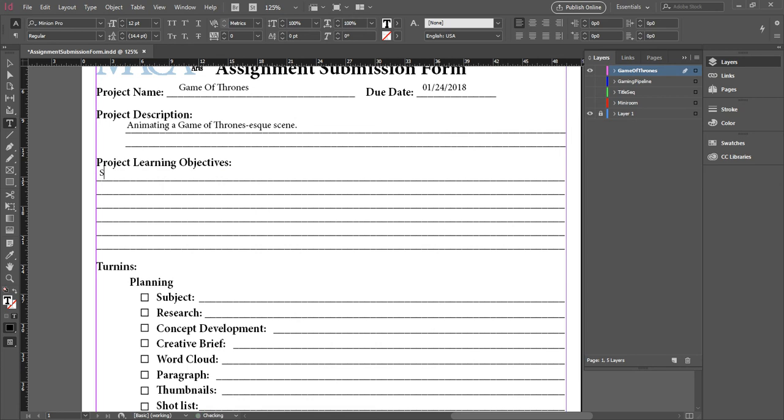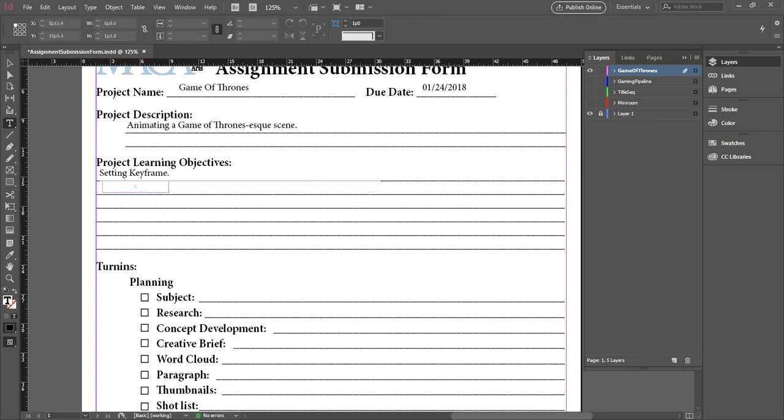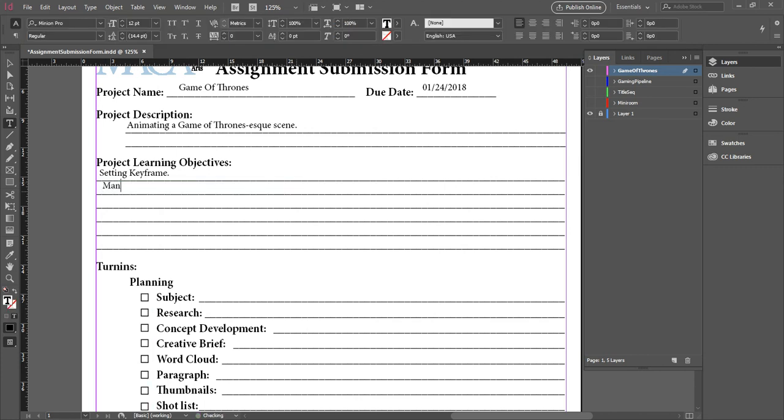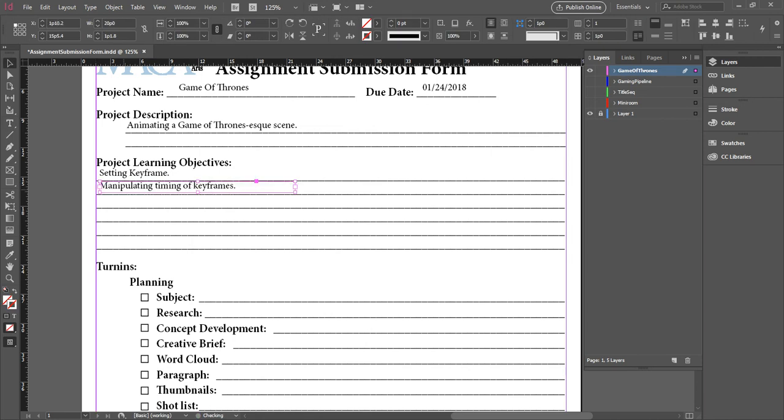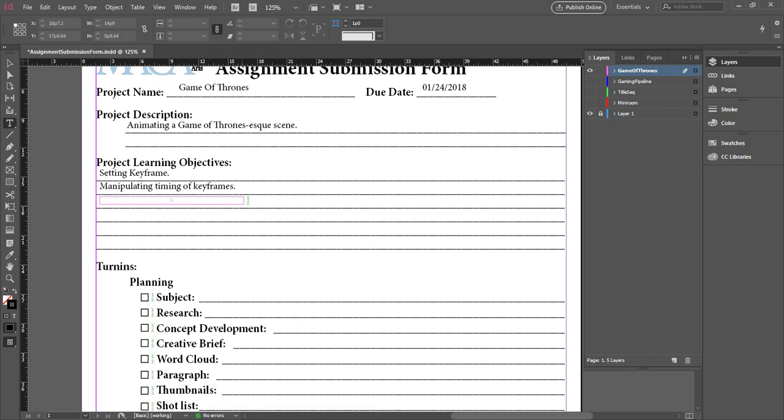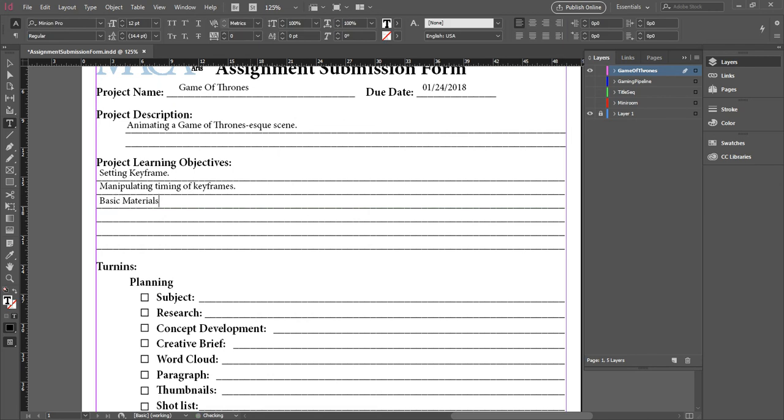Our learning objectives are setting keyframes, manipulating the timing of keyframes, basic materials and lighting, rendering in Arnold, and then compiling a sequence.